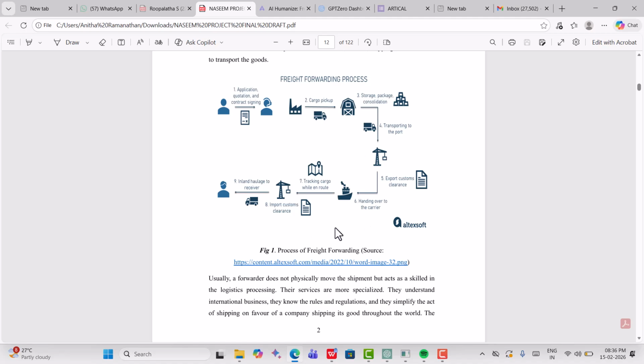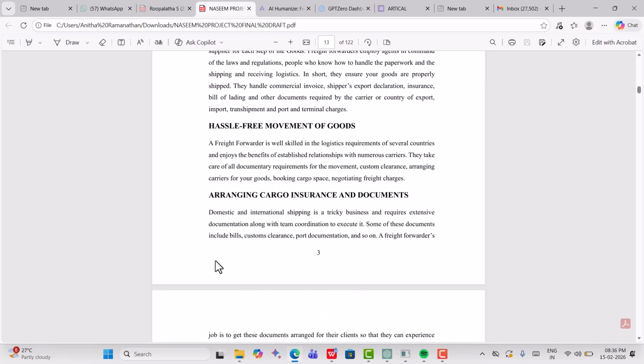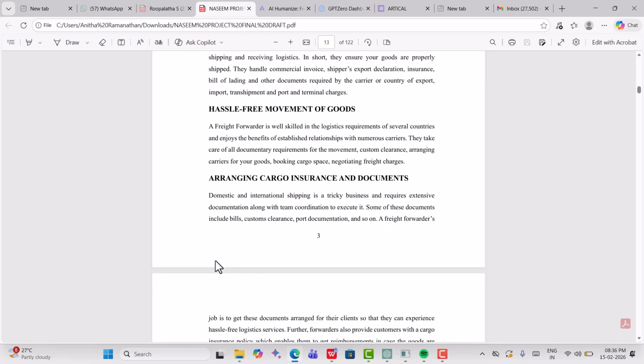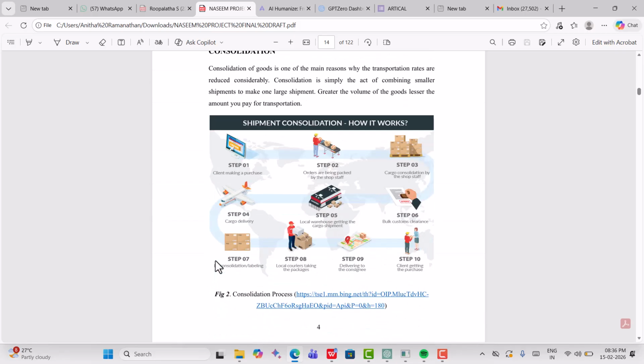Always make sure that whenever you are adding any kind of diagram, you immediately mention the link from where you have chosen the diagram. That is very much important. You can mention it as a source, and put the link under that particular diagram. The next one is what the process of freight forwarding is, then what is called consolidation.